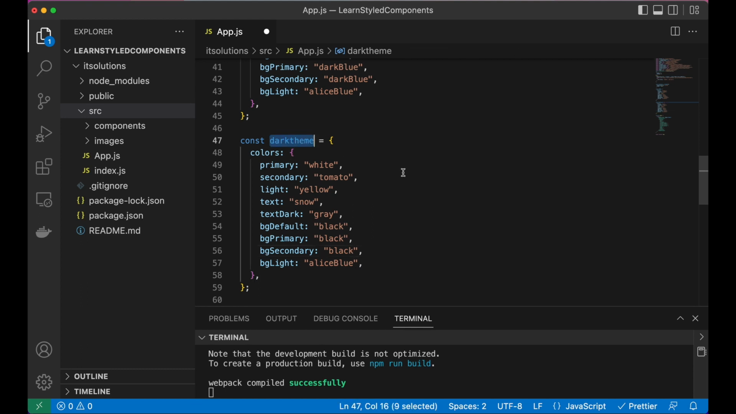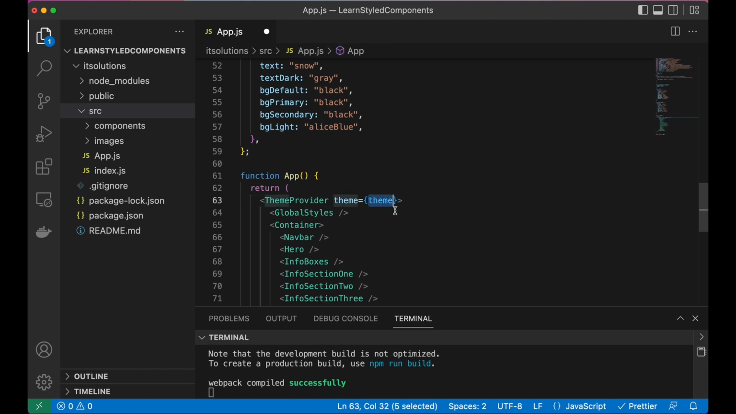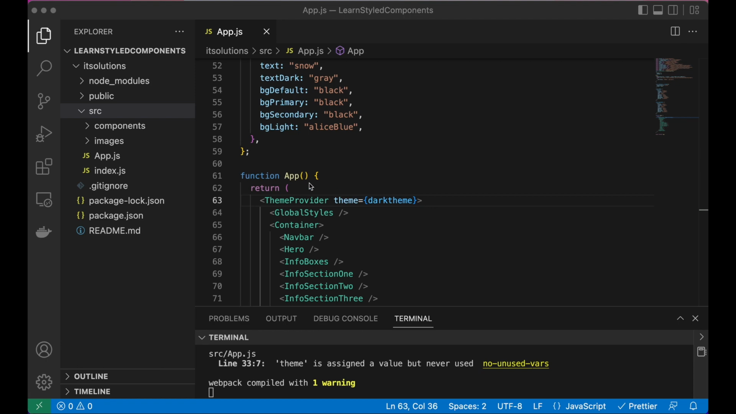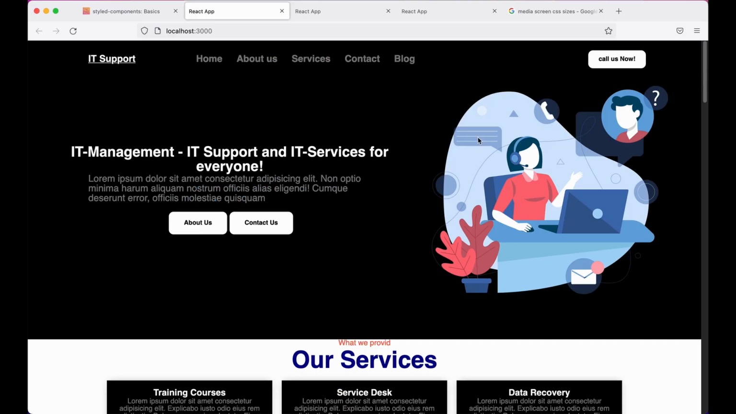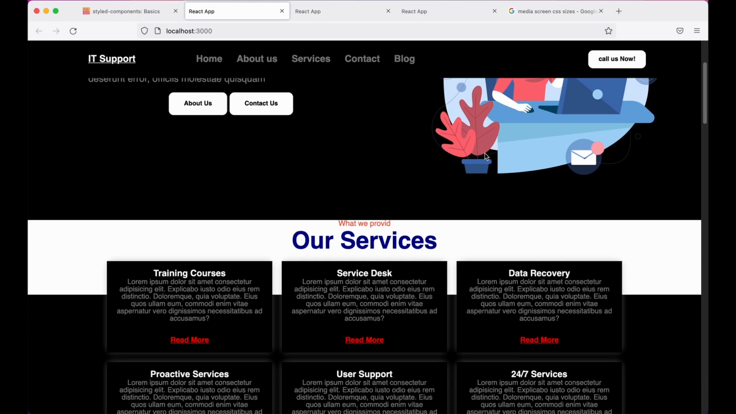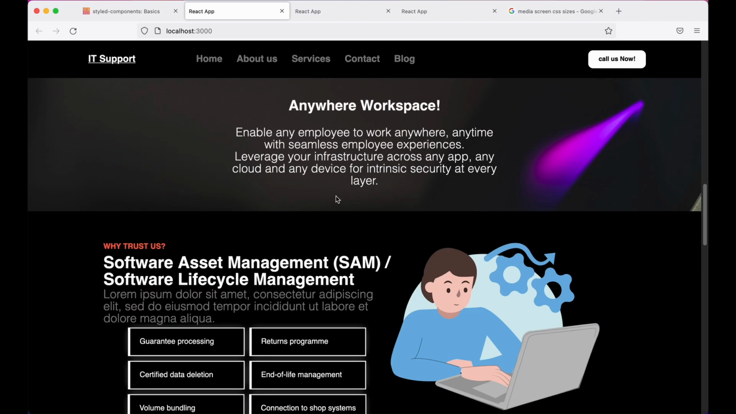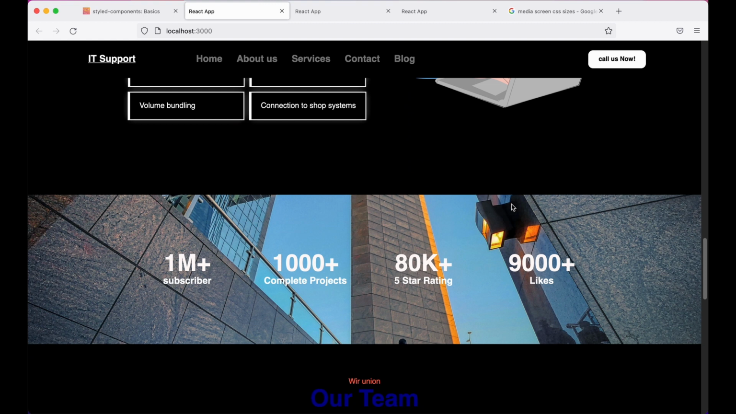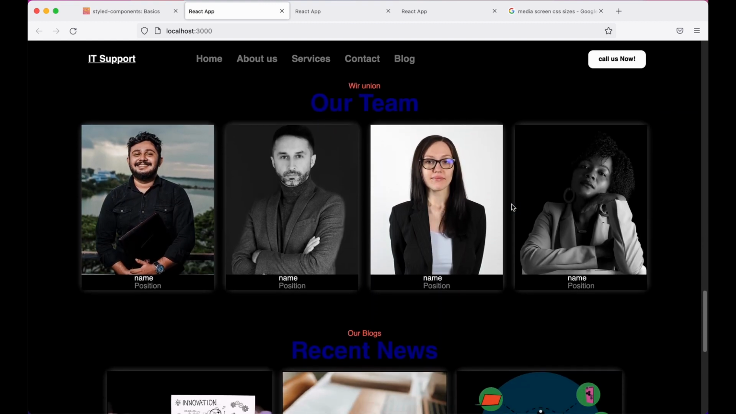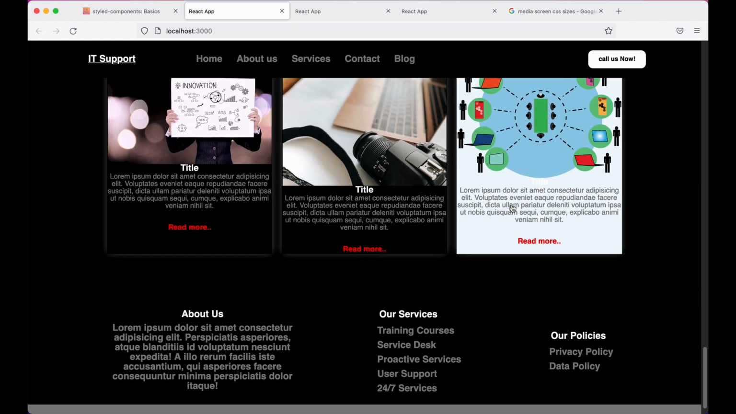Now let me use this dark theme so we can see everything. So instead of this theme, I'll be using the dark theme now. So I'll save it. And if we go back to the browser, you can see everything is dark and beautiful. Now as you see, for most of our components, we don't need to make any kind of changes. Everything is looking gorgeous here.